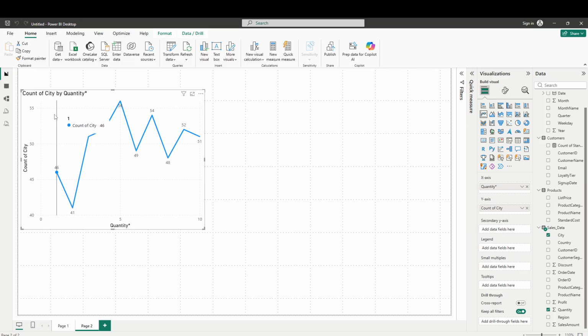Click the chart you want to update so it's selected. You'll know it's selected when you see a border and sizing handles around it. With the visual active, look to the Visualizations pane on the right side of the screen. This pane controls how the visual is built and formatted. If you don't see it, make sure the Visualizations pane is visible in your layout.